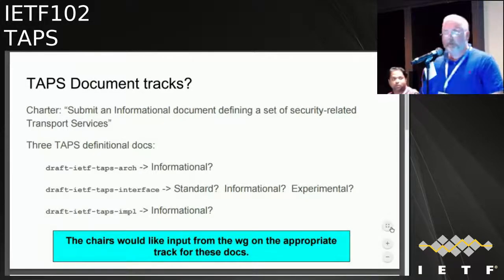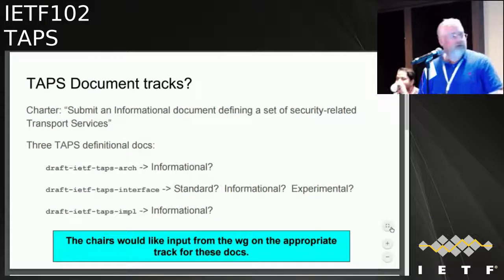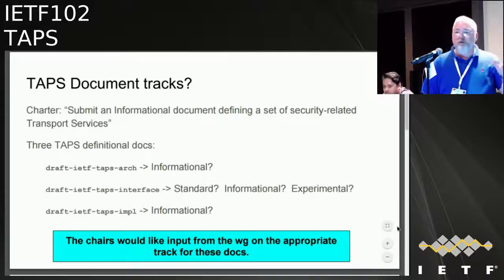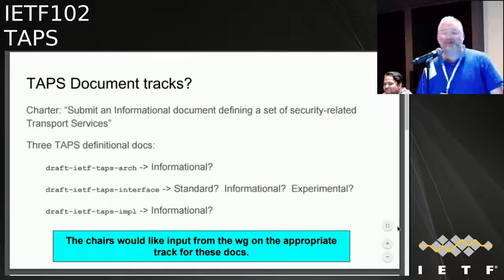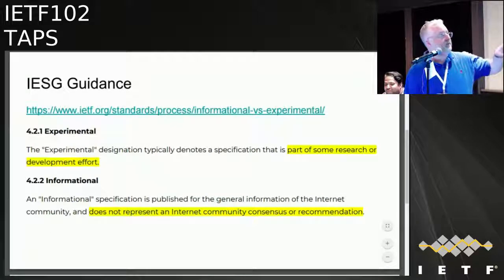So we had some discussion on the list. We've got these three fundamental drafts: the architecture, the interface, and the implementation. We had a little bit of dialogue on what track they should go on. I think the only one where there's really some potential for standardization is the one that defines the interface. Zayed and I were unable to agree on our own, so we weren't able to propose a decision to the group. We want a little bit of feedback from you, which is probably the right thing to do anyway.